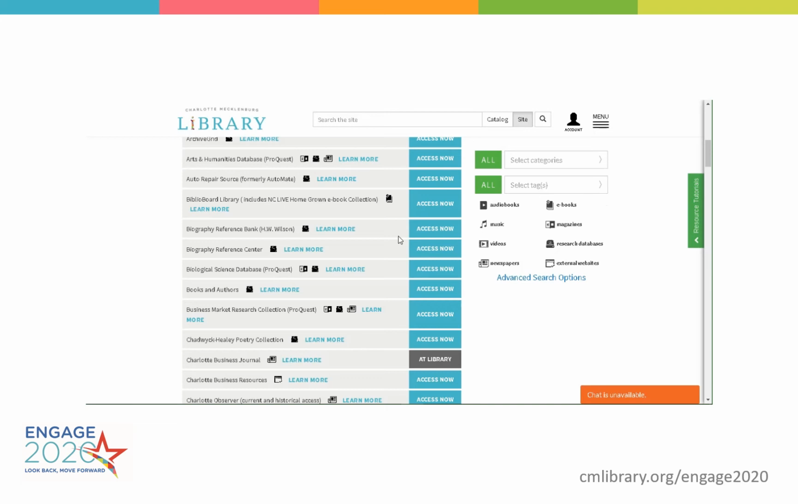Once you click on Access Now, you'll be prompted to log in using your library card or student ID number. If you don't have a library card, go back to the library's homepage, cmlibrary.org, and click on Get a Library Card to apply.